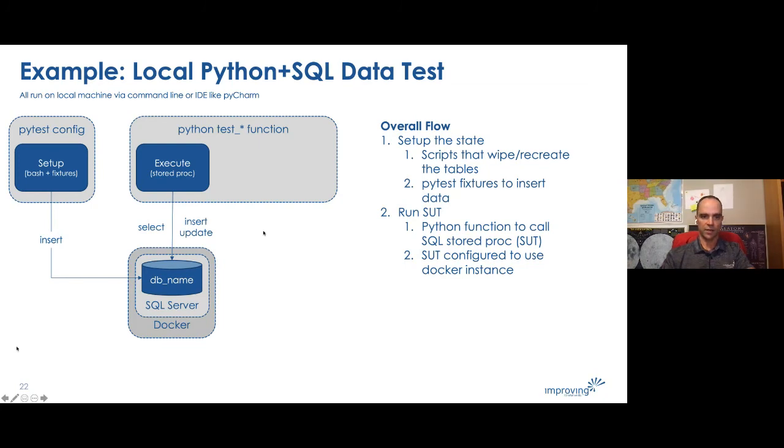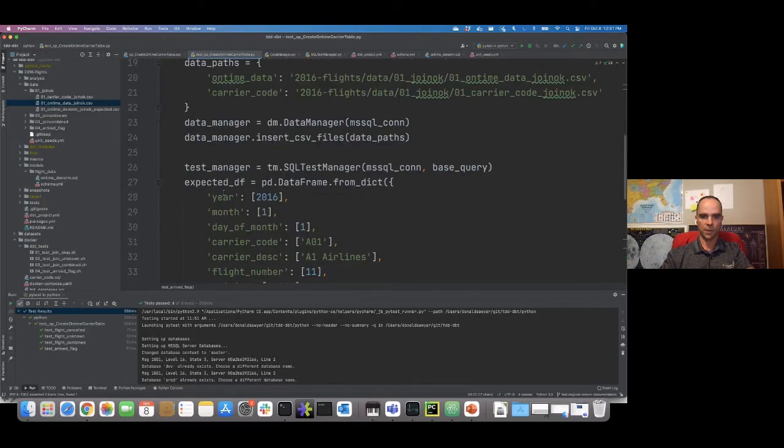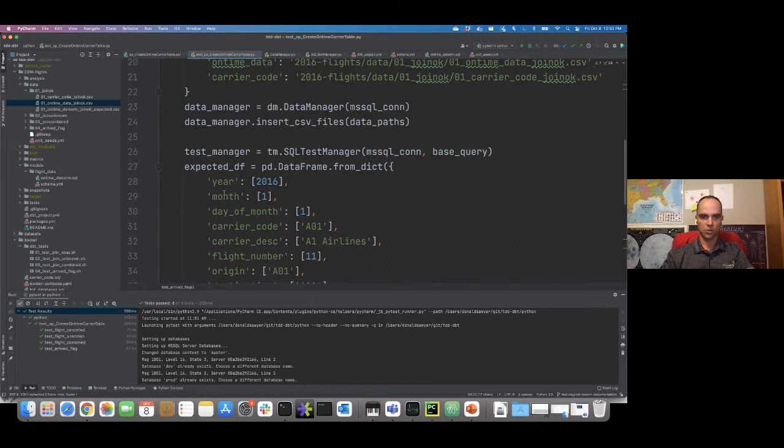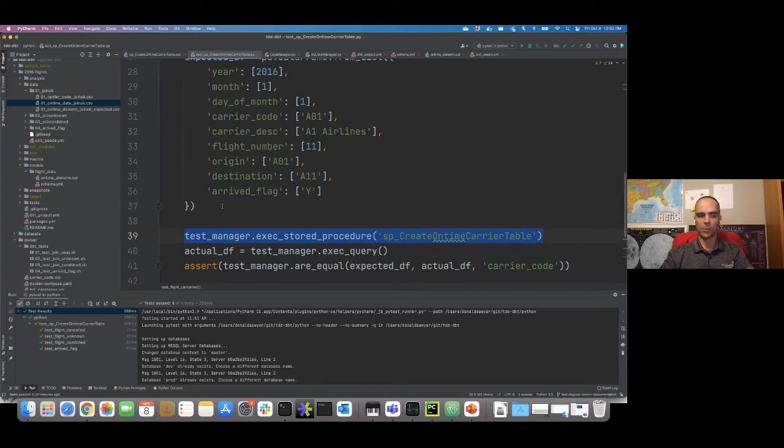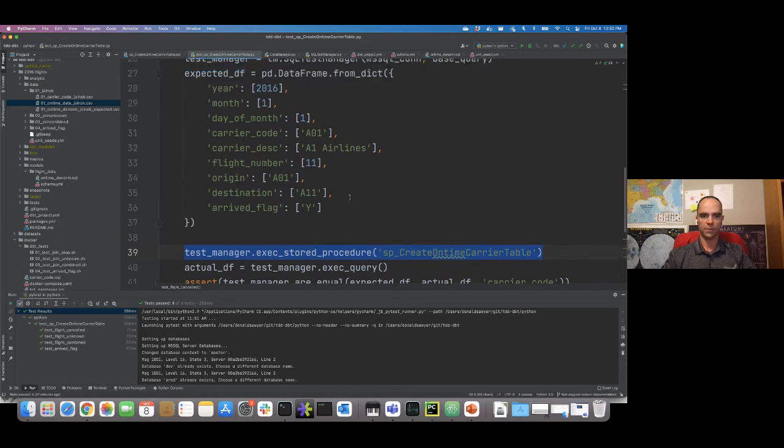So, oh yeah, I got to execute the stored procedure. I only set it up. And then I need to execute the stored procedure. So I have a test manager function. I won't go through those, but basically we've created a Python framework that has special functions that help us do these very easily. What I'm doing is executing the stored procedure that I give it, and then we'll figure out and verify if that worked after the fact.